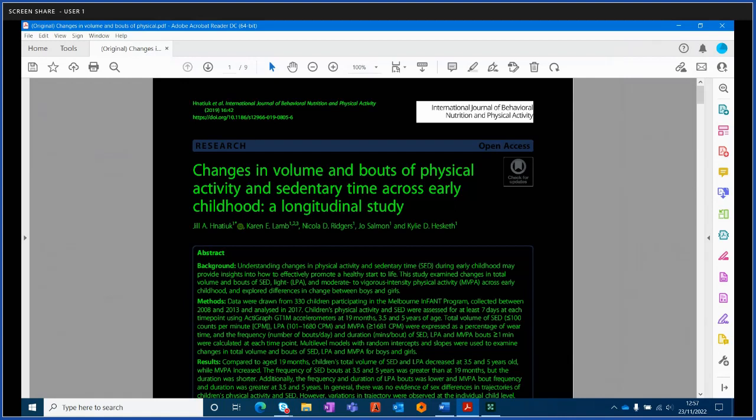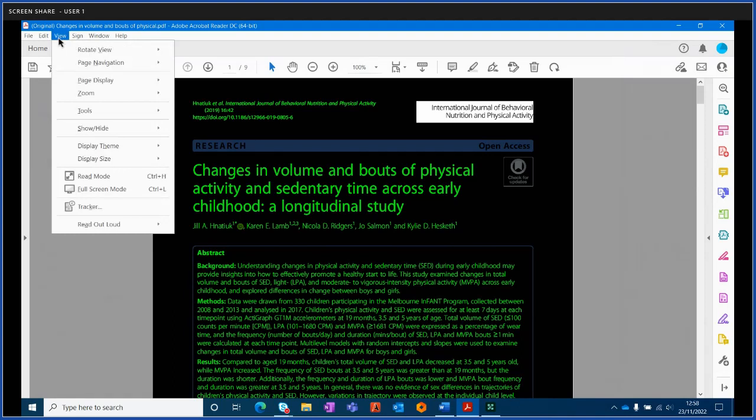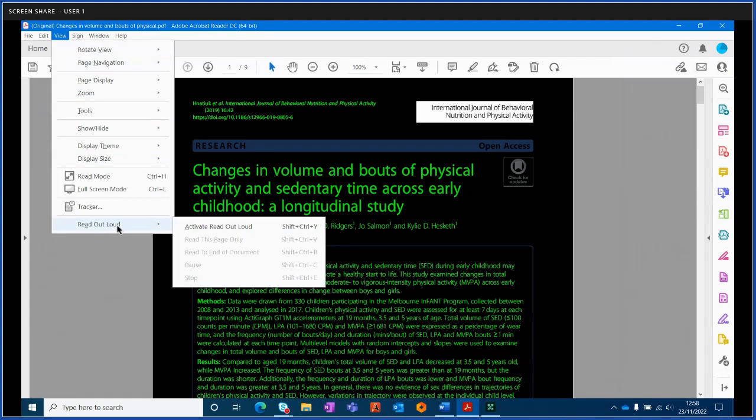Okay, so next I'm going to run through how to access the Read Out Loud text-to-speech tool available in Adobe Acrobat Reader. I'm going to click on the View menu at the top of Adobe Acrobat Reader, and at the bottom of the View menu is the option for Read Out Loud. This opens up a sub-menu and all the other options are greyed out apart from the option at the moment to activate the Read Out Loud function. So I'm going to click on Activate Read Out Loud.